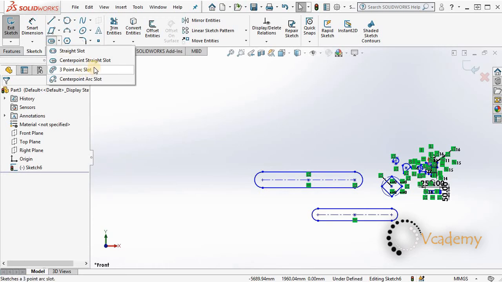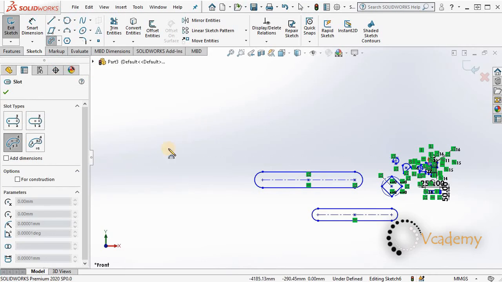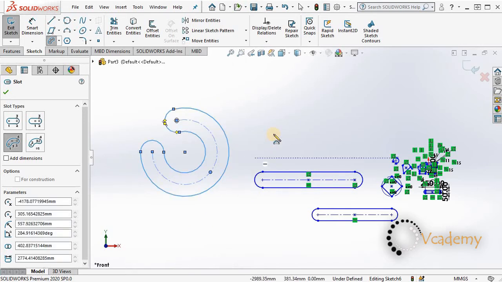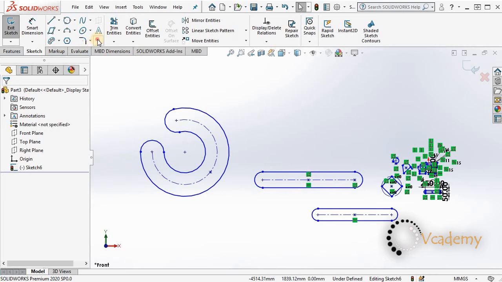The third slot is a 3-point arc slot. It's the same as the other slots, but now you can specify the arc. First point, your second point, and then you can give it an arc. There you go. Okay, let's see a more practical application of this.